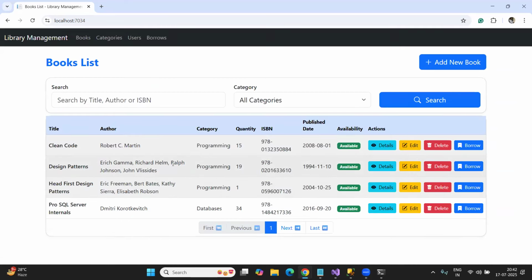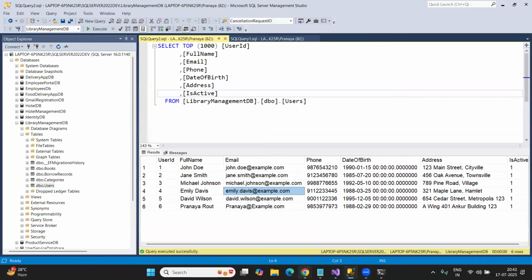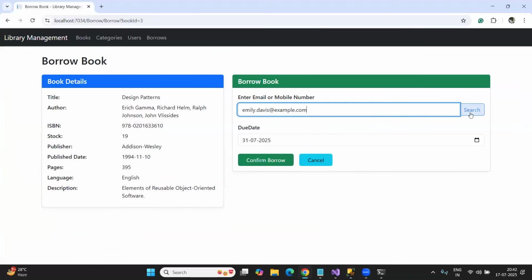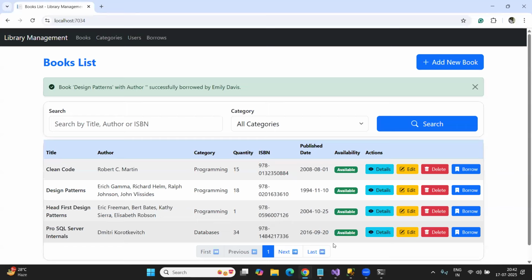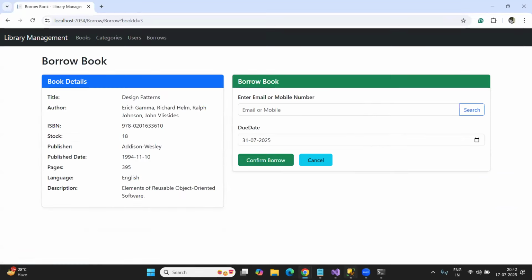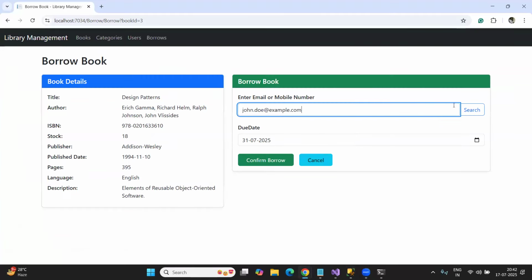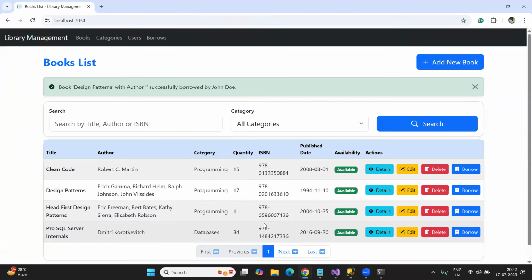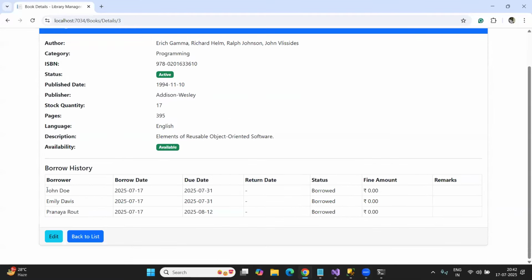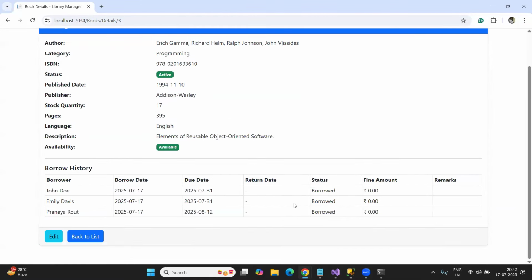And again, if you want the same book to be borrowed by someone else, you can also do this. For example, here I'm going to check this one, and I just confirm this book. Again, I want this book to be borrowed by someone else. Let's assume this is the user. He also wants to borrow the same book. So here he can search for this one and confirm this one. Now, if you go to this Design Patterns details page, you will see that three users have borrowed this book, but none of them have returned this book.